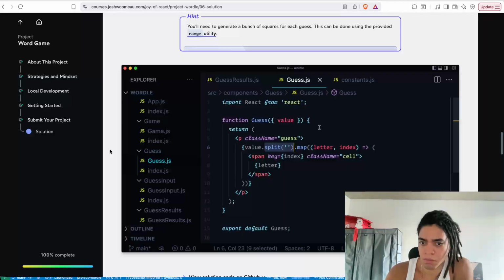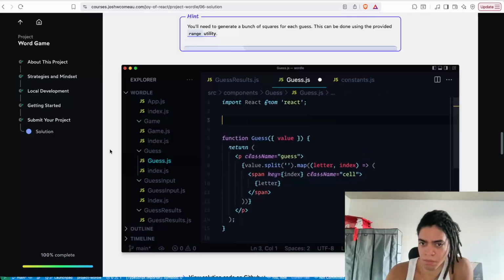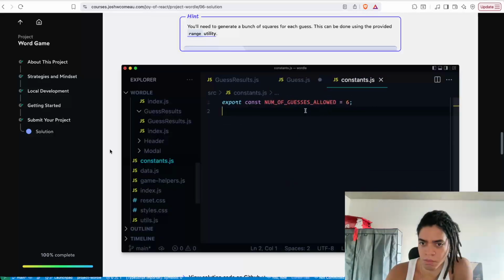And actually, we have a similar problem here, which is I might not have a guess, but I always want to render 5 individual squares for each slot. So I'm actually going to repeat the trick. I'm going to import the range utility from our utils folder. And then instead of doing this right here, I'm going to say range 5. Now, you might be wondering, why don't I have a constant for this, right? Why isn't there a constant like num of letters per word?